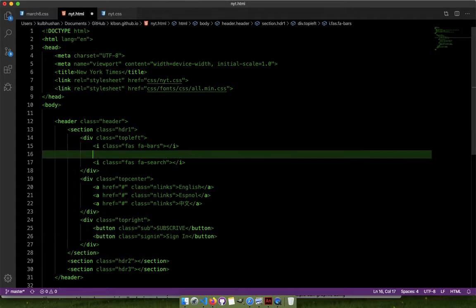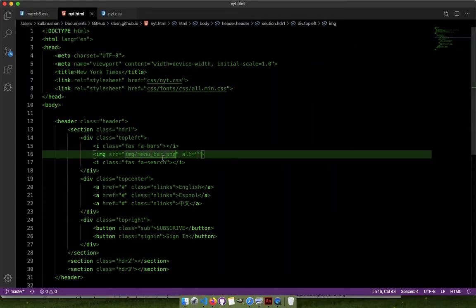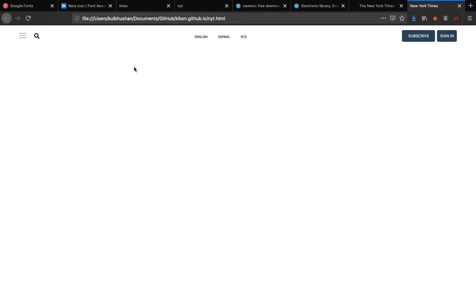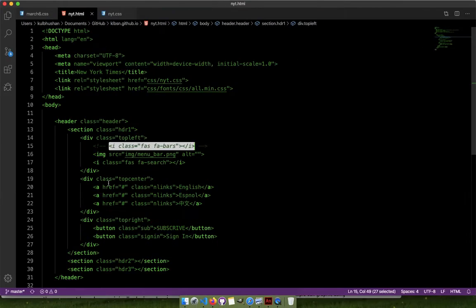This is here. If I use img, and inside the img folder, I have this menu_bar.png. If I use this image, let's see what happens. That is the kind of image, and I think it looks fine, maybe. And I will just disable this one. That's looking fine. I can replace this icon with the image as well.